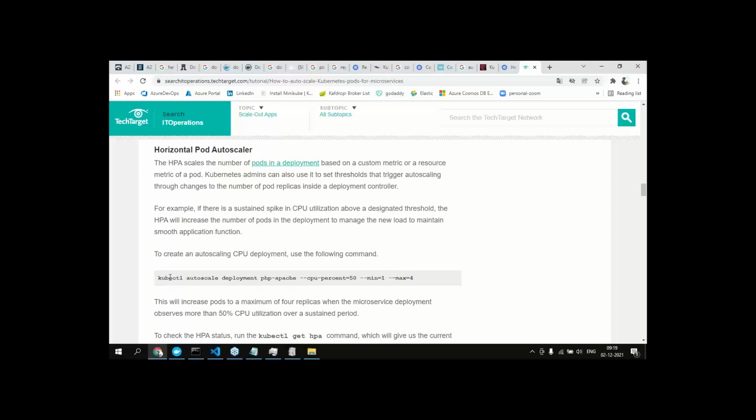But the same thing, right? Here the CPU percentage 50 and min and max they have provided. So the same thing we can configure in the YAML file also, maybe in the deployment or some other YAML file. There are many objects, so in any one of those we have to configure it.